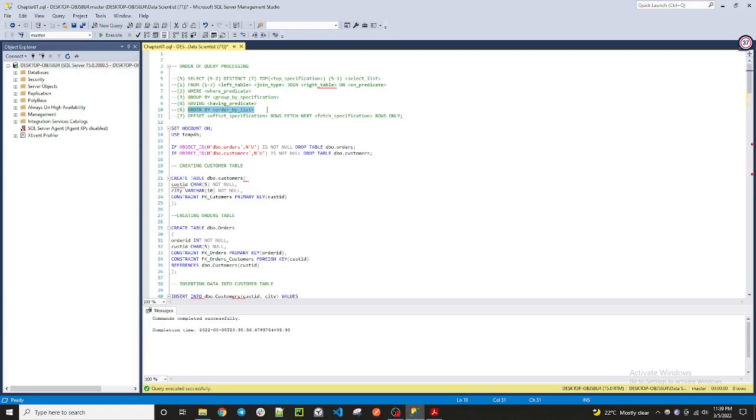This is very much similar to the top, but the only difference here is that in the offset we skip a few of the rows, and in the fetch we get the rows. Like if there are 10 rows and we want to skip the first two and fetch the next 8, we can use offset 2 rows, fetch next 8 rows.